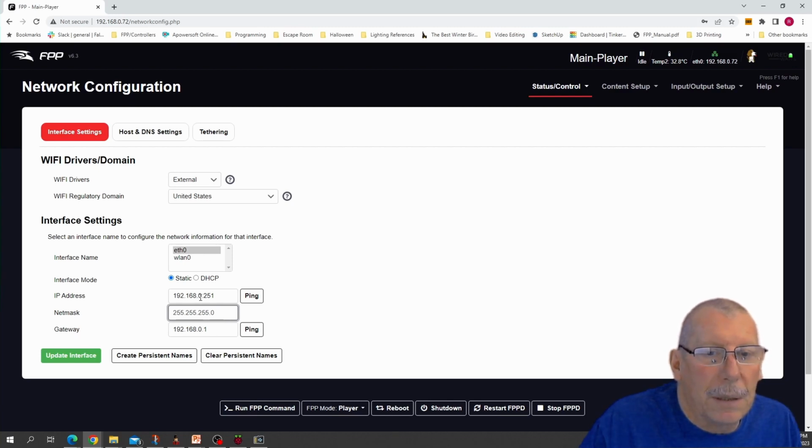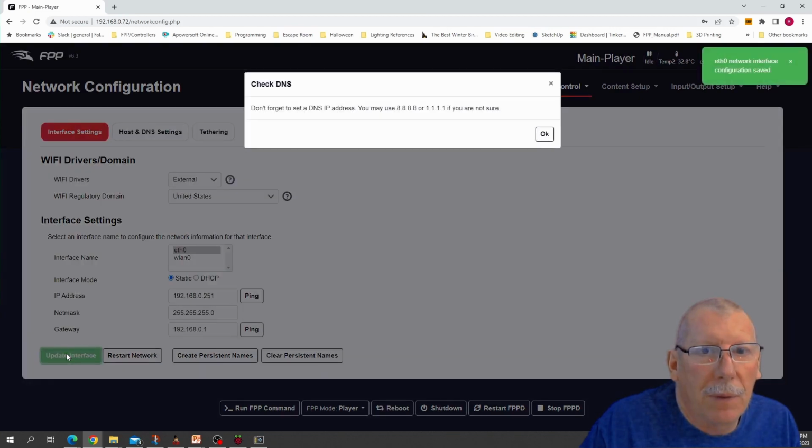Typically, it's the same subnet, the first three with 1, but there are some that will use a 254 or some other number. So just verify that that's what it is first. Once that is configured, you're going to update the interface. And then it's going to tell you to check the DNS.